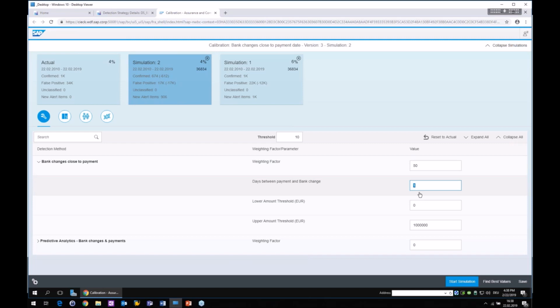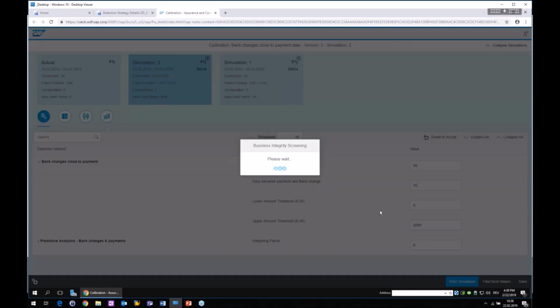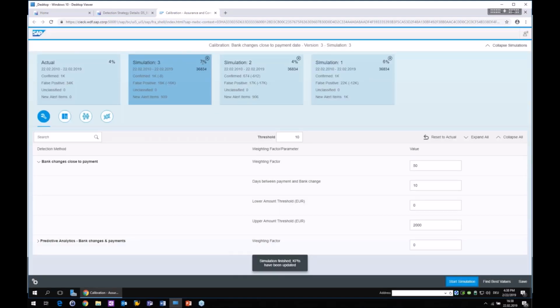So we set it back to 10 and maybe check if the value range is more likely to be low. So we check between 0 and 12, 0 and 2,000 euros. If we start the simulation now, we see that we have 7% efficiency. So this looks already better than in the beginning.